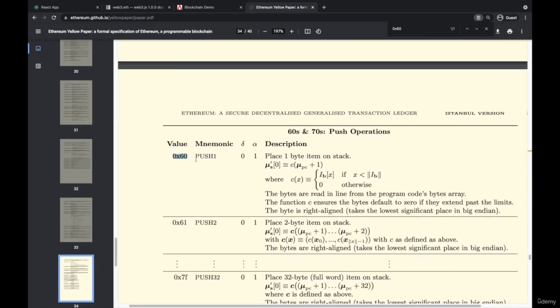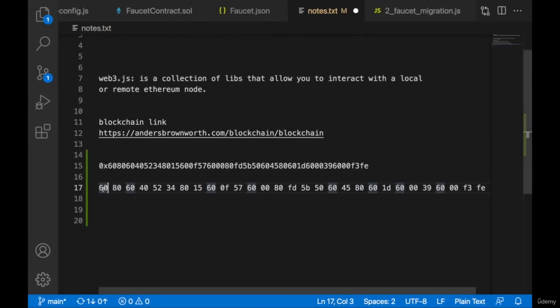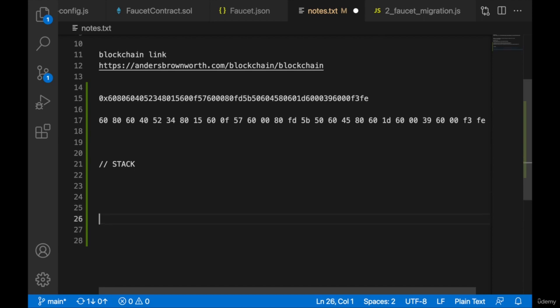Okay, and you can see it's a push instruction. This means push 1 byte into the stack. Place one byte item on stack. I will mark here the stack, what we are storing in the stack. Under here I will be writing what's in the stack.